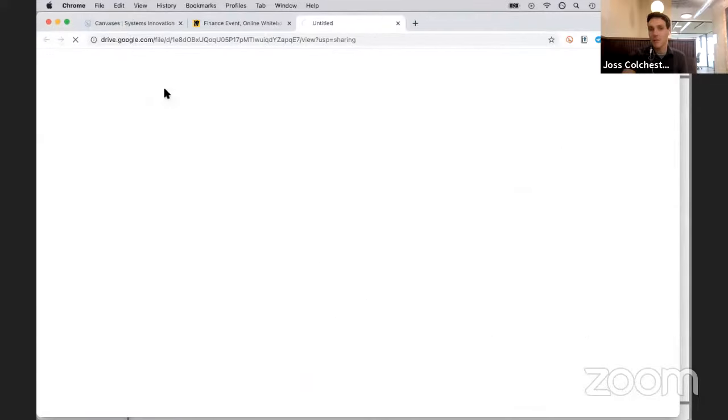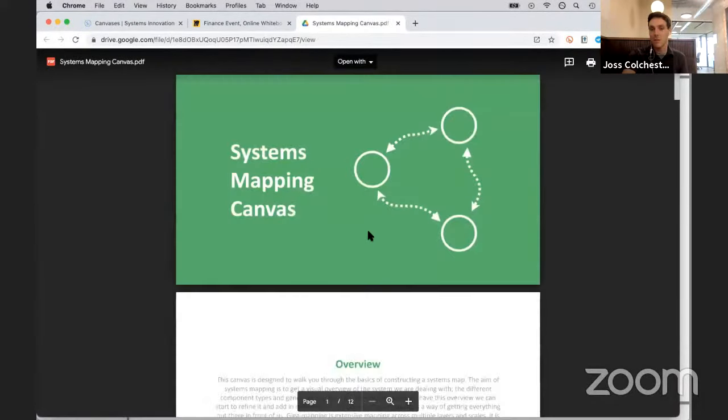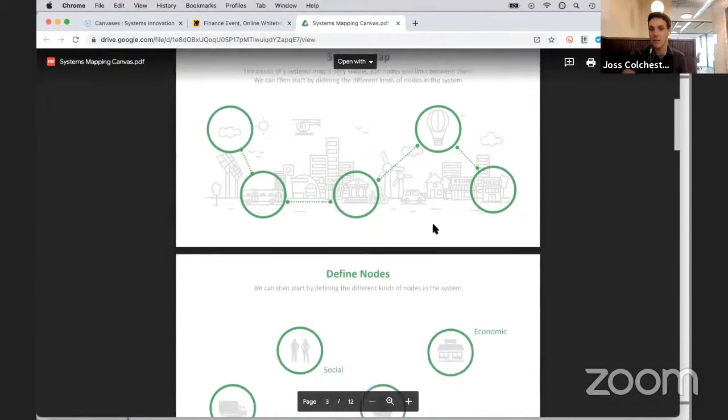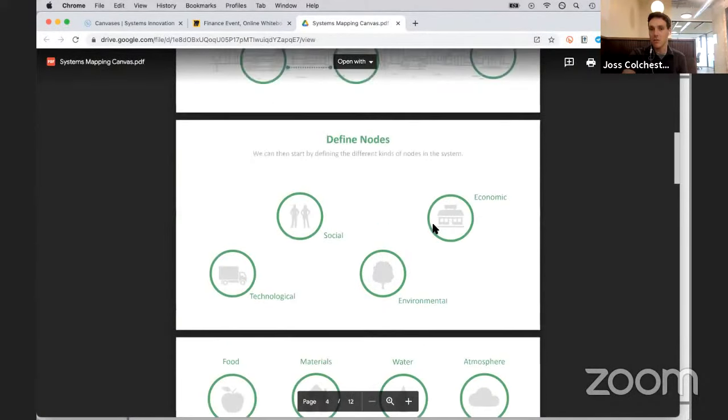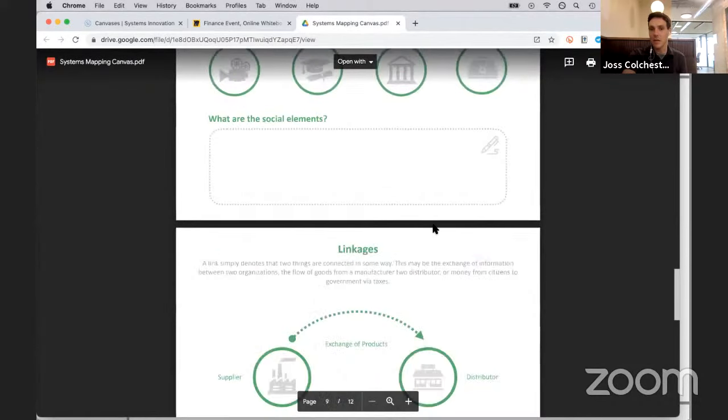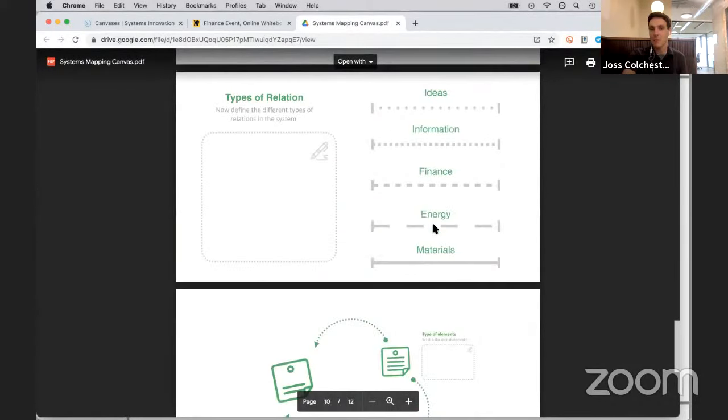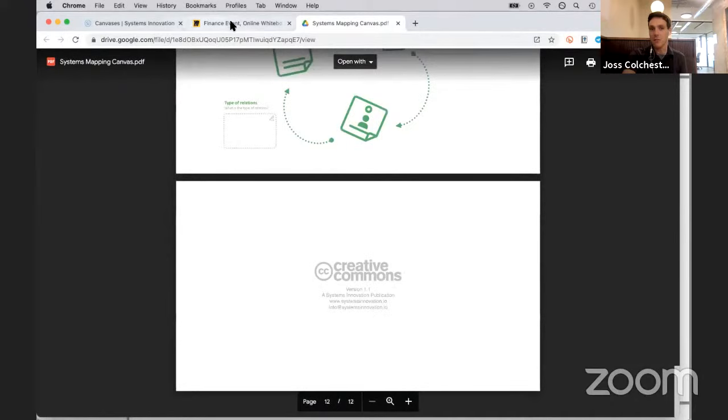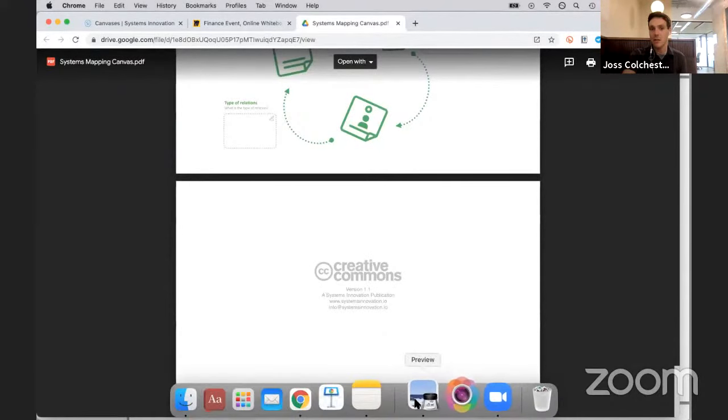So giga mapping, this is just basic mapping. You may not even know what mapping is, so this one's really the absolute basics. What are the nodes in the system? What are the relations? Simple as that. But that's really where you should be starting.